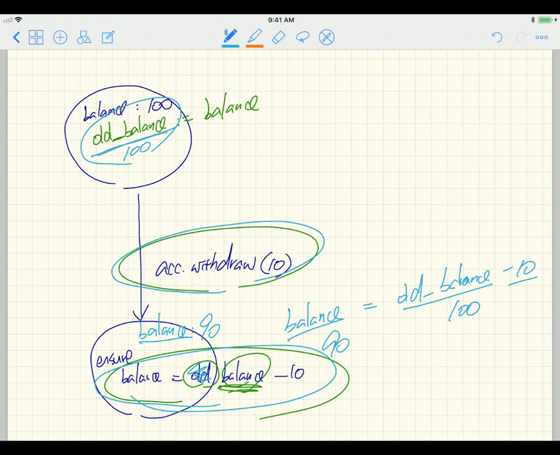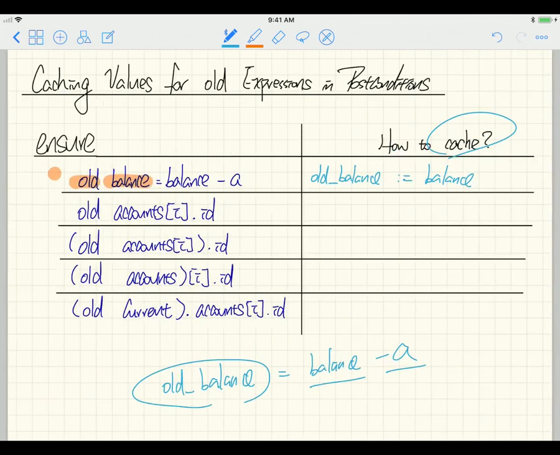Right? So the old keyword gives an indication to IFO what expression value it should cache before that. Okay, let's see more examples. Okay, we're done with this one here.